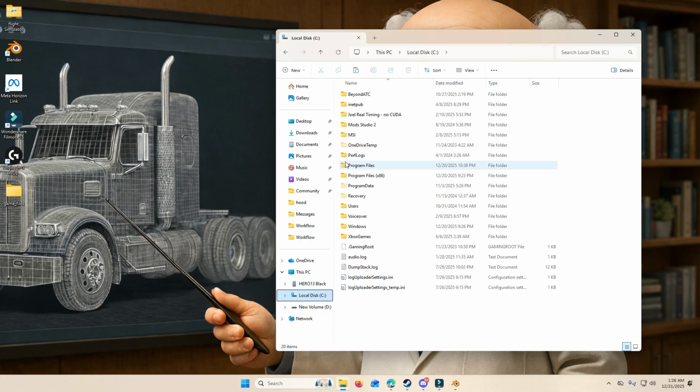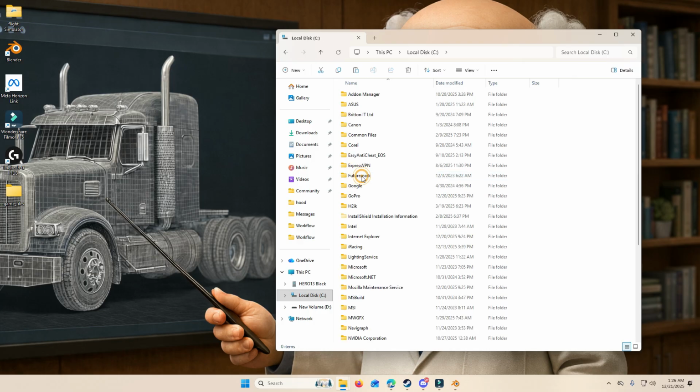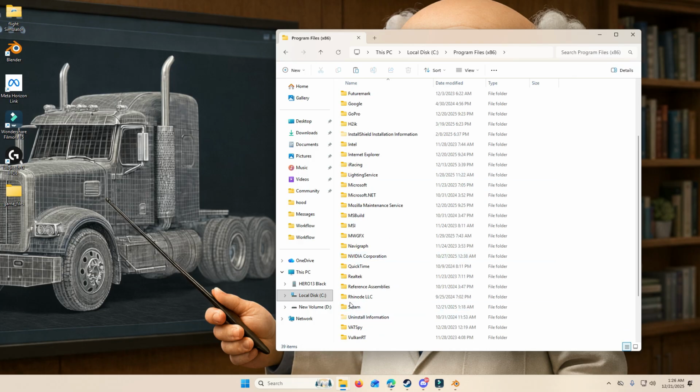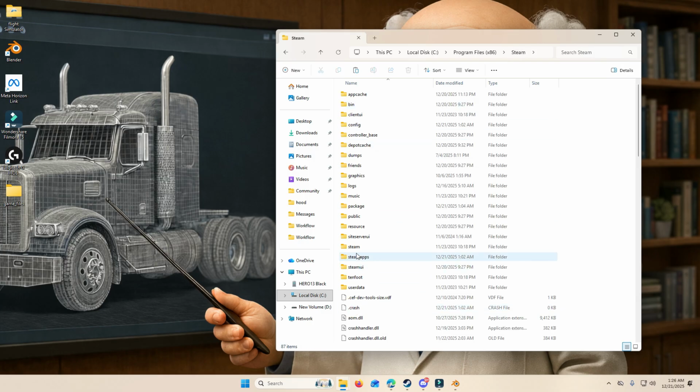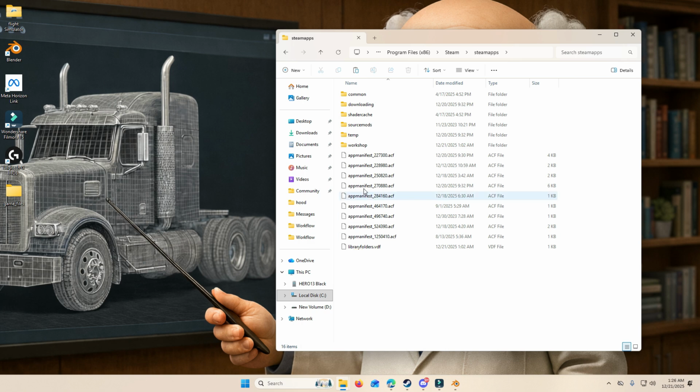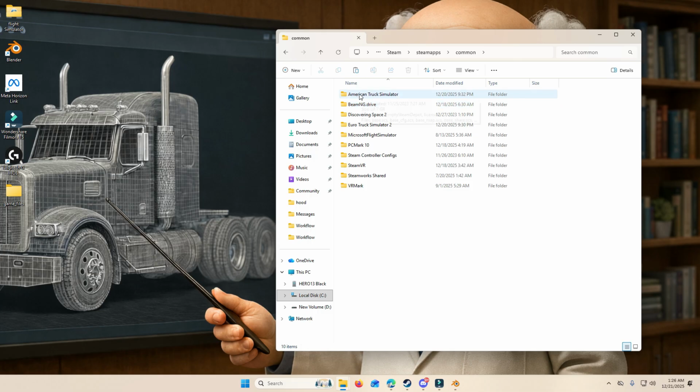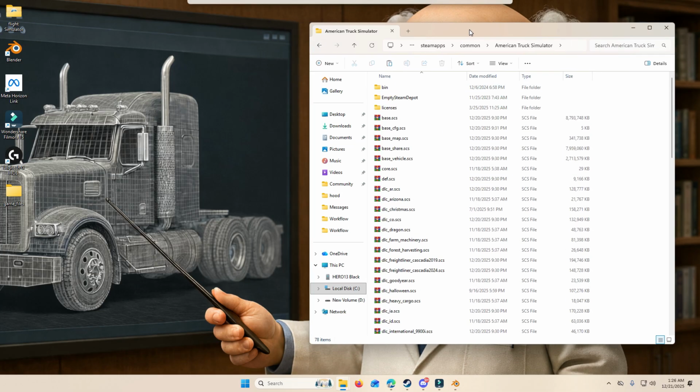So I'll click on it, and then I'll go and find the file that says Program Files x86. Open it, and scroll down until you find the file that says Steam. Click on it. Scroll down till you find another file that says Steam Apps. Make sure it's Steam Apps, not Steam. So we'll go Steam Apps, and then we'll go into the Common folder, and then we'll go into American Truck Simulator. So these are all our game files here.